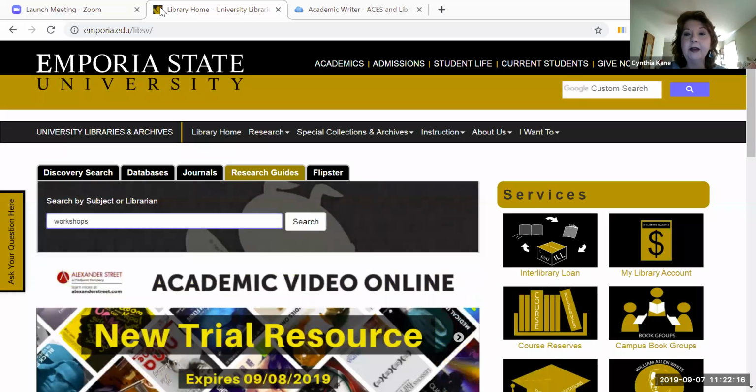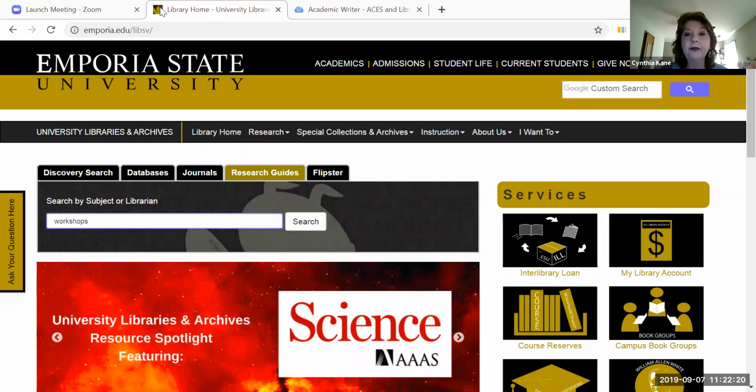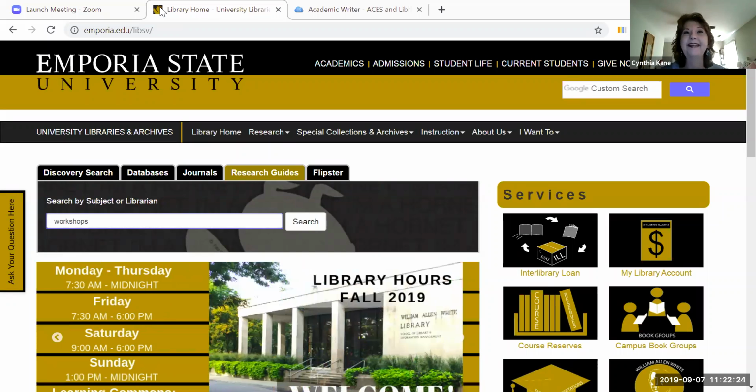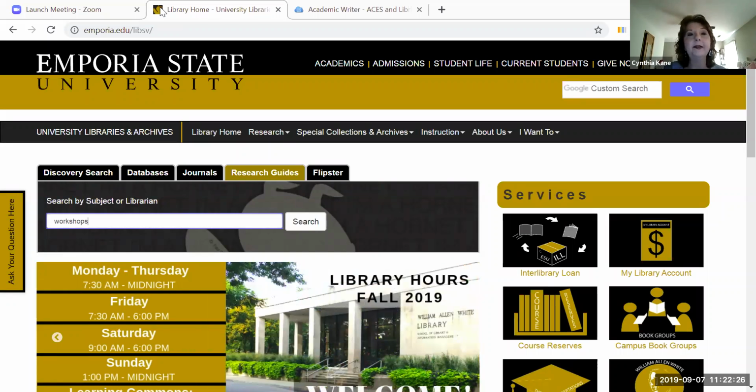So I'm going to start sharing my screen for you at this point. And what I'm going to do is actually click on this tab. And again, I'll be kind of looking for a thumbs up. Are you all seeing a page that says Emporia State University with the University Libraries and Archives? Awesome, that's exactly what I wanted. So this is going to be our starting point for everything that we do today.